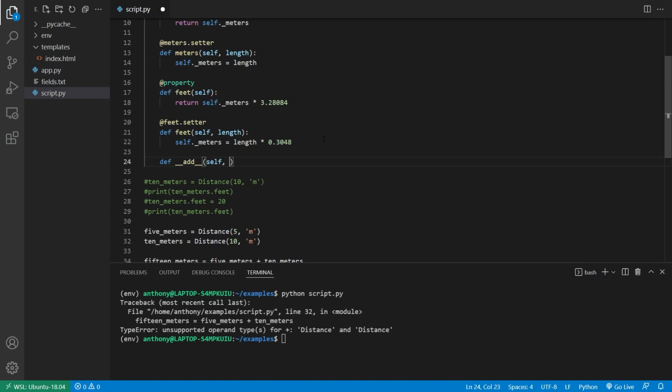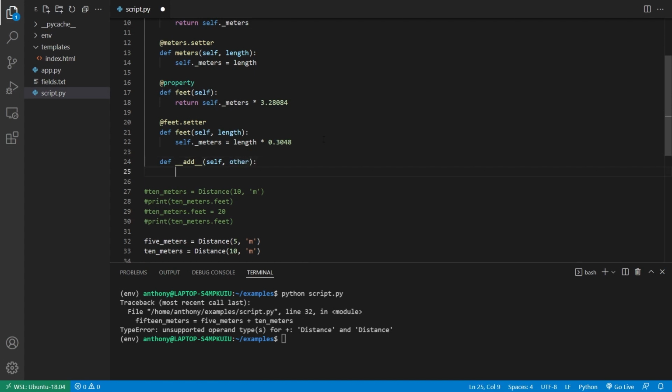The left-hand side you can think of as the object in question, and the right-hand side is the thing that is being added to, right? So I'll just call this other, the other item. And then what I want to do is check to make sure that that other thing is a distance object. So I can say if isinstance other, Distance.